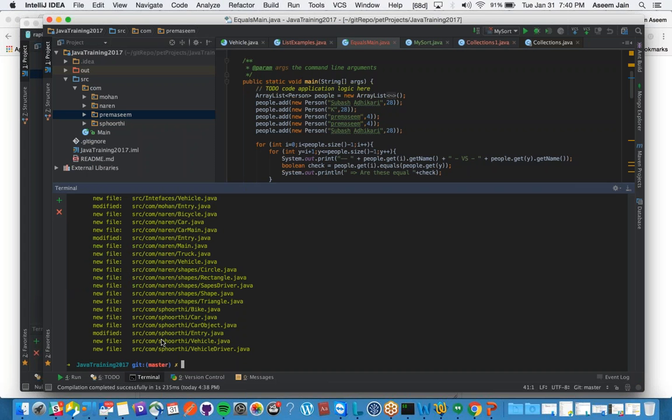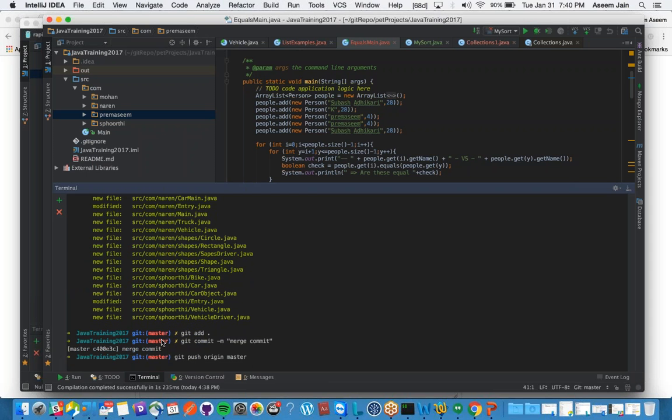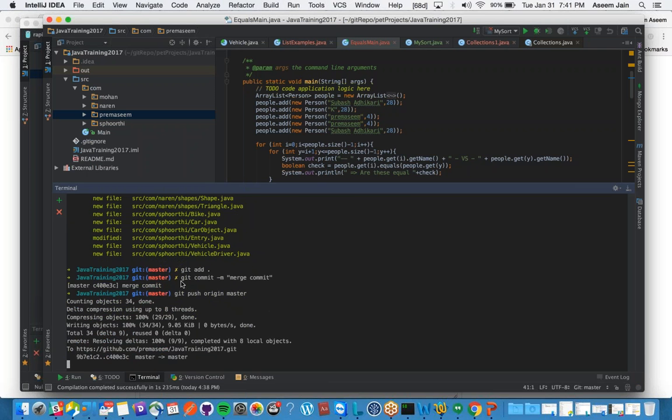Okay, good. So now we will do git status, git add, git commit -m "merge commit", git push origin master. So now I see on my local.